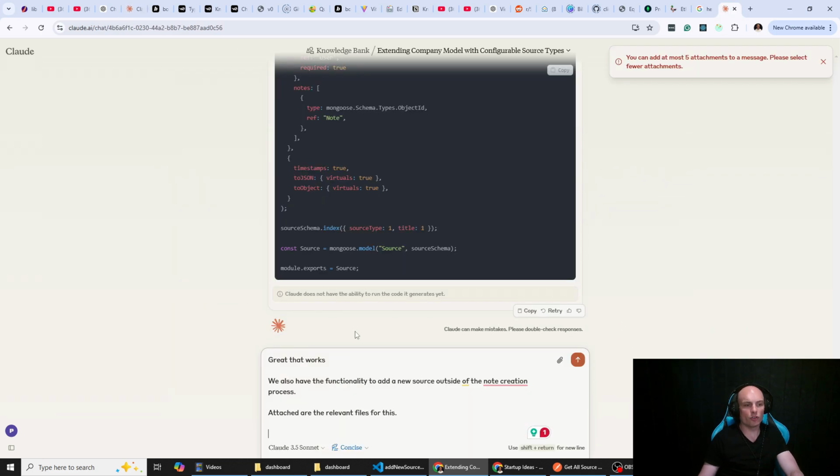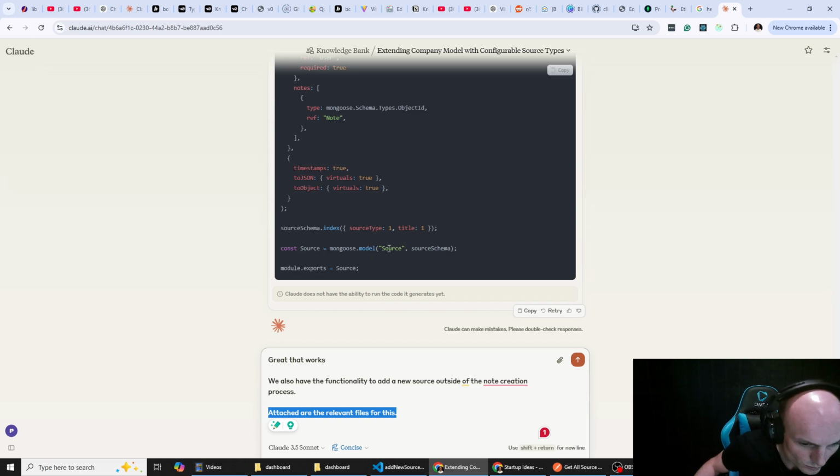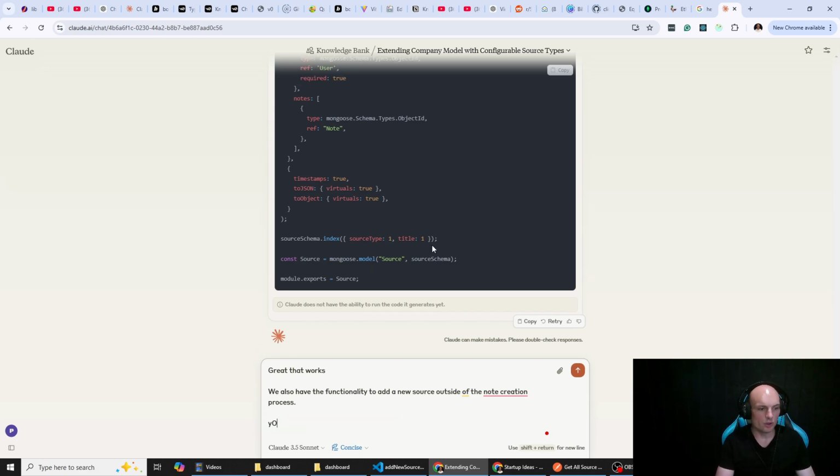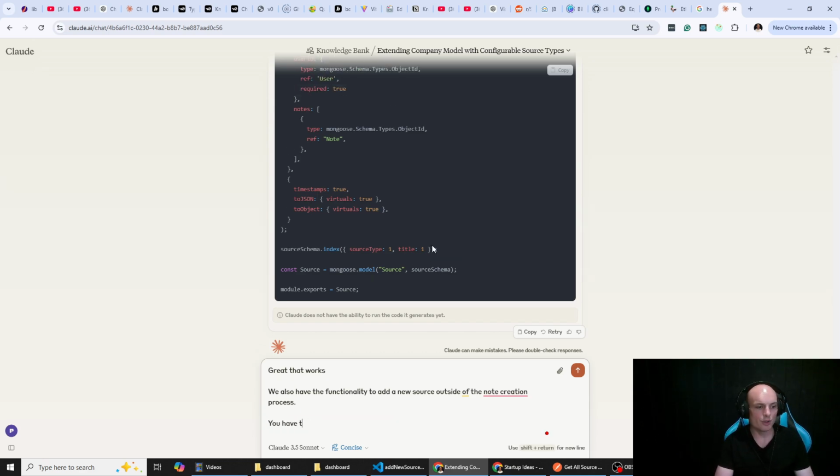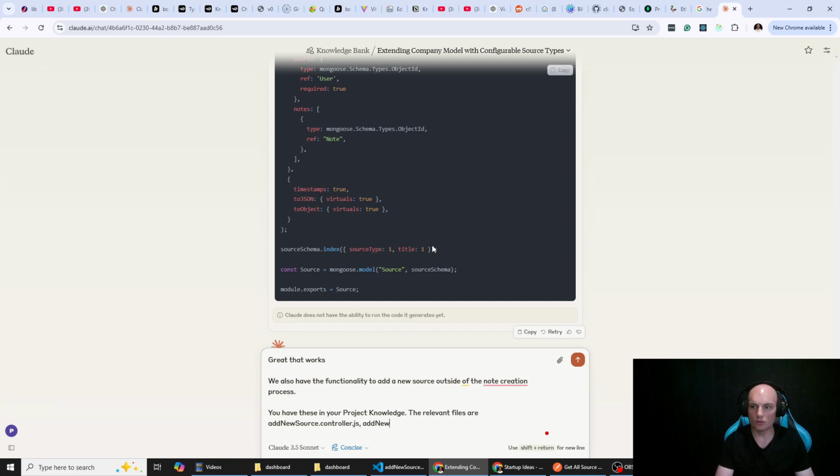Yeah, okay, we just start. You have these in your project knowledge. Relevant files are add new source.controller.js, add new source.routes.js, add new source.services.